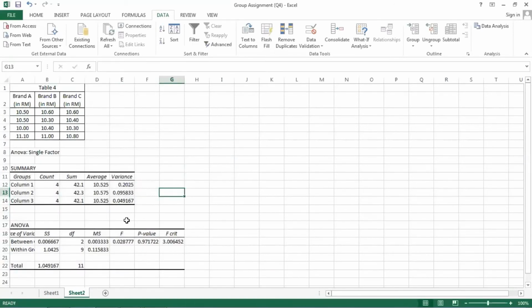So the answer has come out to solve this problem 4. Since the p-value is bigger than the alpha, we do not reject the null hypothesis. It concludes that there is insufficient evidence for a significant difference in mean price of the 3 brands of sanitizer. That's all for me. Thank you.